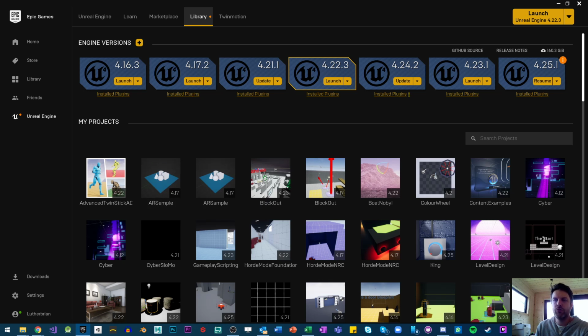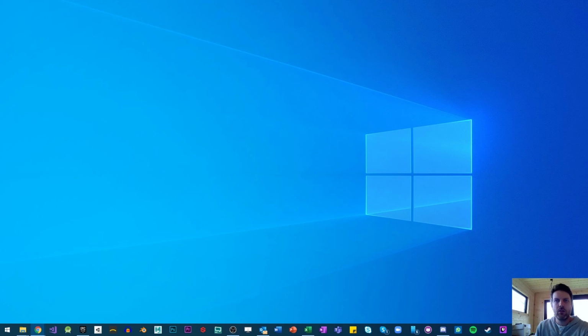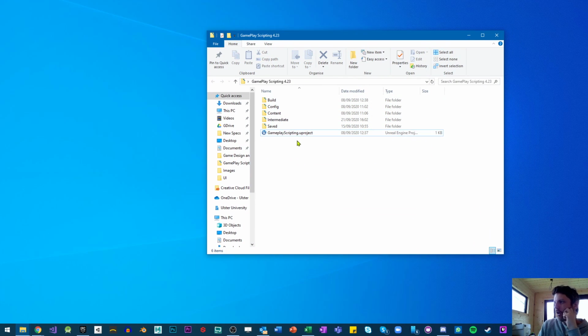So once you download the project, and the project again is on the Trello board, you're going to get this folder here, okay? So in this folder, we have our project file and we have all the associated folders to do with that project. All of this together makes up your project in entirety, okay? This is not your project, or one of these folders is not your project. All of these together are, okay?